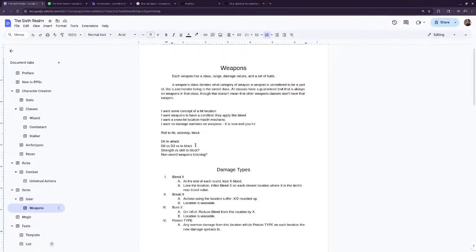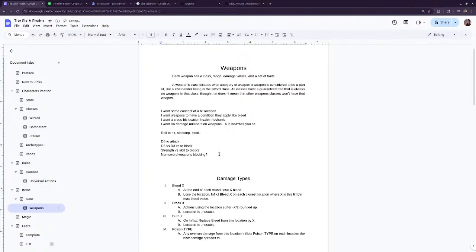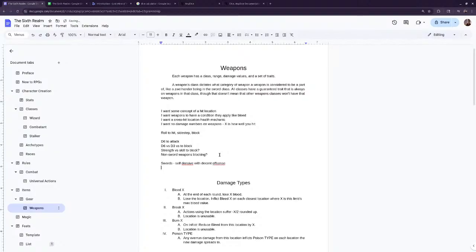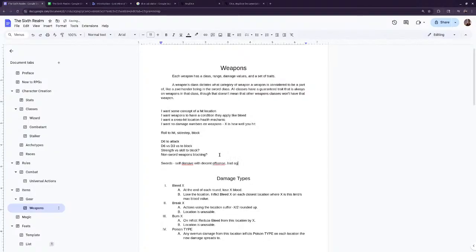Okay. Let's do a quick re-inventory, because I feel like I'm getting sidetracked. I am getting sidetracked. We haven't even hit half this stuff yet. But it's related, so we have to do this. Okay. Swords are self-defense with decent offense. Bad against armor.